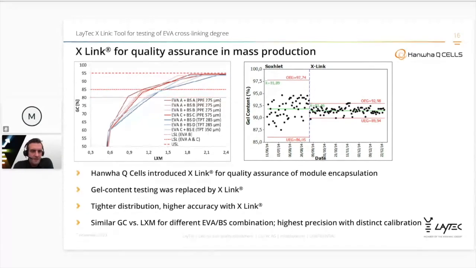Another nice thing that was observed was that, due to the fact that the only thing the operator does is pulling that handle, the distribution of the gel content result got much tighter when Q-Cells switched from Soxhlet to Crosslink testing. So they had a much better insight into the quality of their encapsulation after switching from one method to ours.